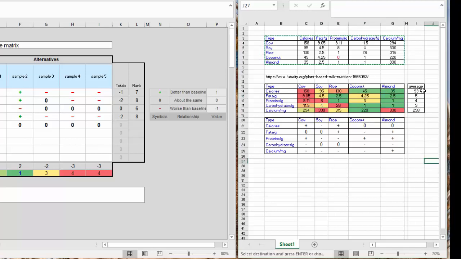Right, so we've got our information here, we've got the averages, and then I've translated this just to make it easier for me into, in this case, the average for calories is 93, so cow's milk is above that quite a way, so we're going to call that a plus. Now I've put there, made a mistake there. The average again is 93 and size 95, so I think it's reasonable to call that a 0.